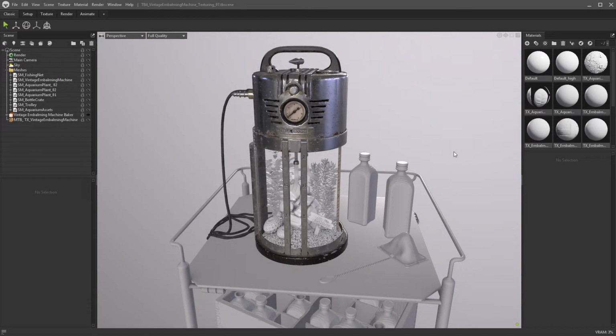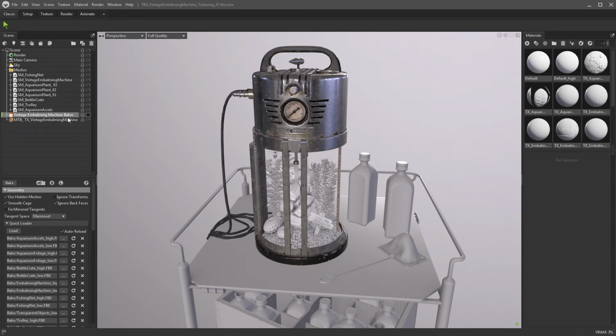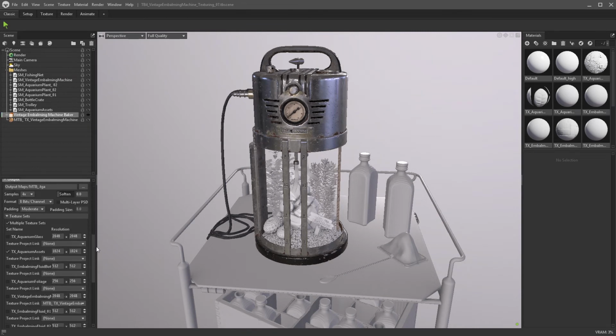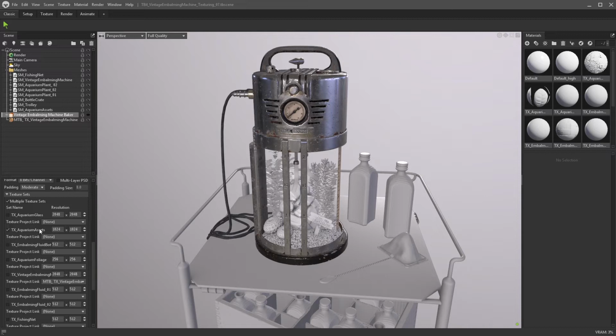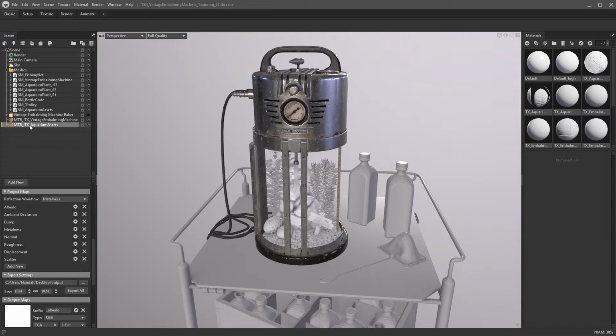I'm sure you've had enough of watching me play about with chrome and rust now, so we're going to move on to our second texture set, the aquarium assets. First thing we need to do is create a texture project for it. As we did for the embalming machine, open up the bake project and scroll down to the texture set lists. Use the drop-down menu in the texture project link to create a new project, and as you can see, this will create a second texture project in the scene outliner.